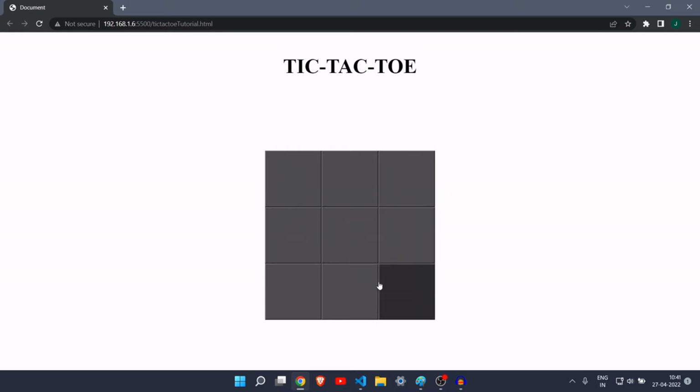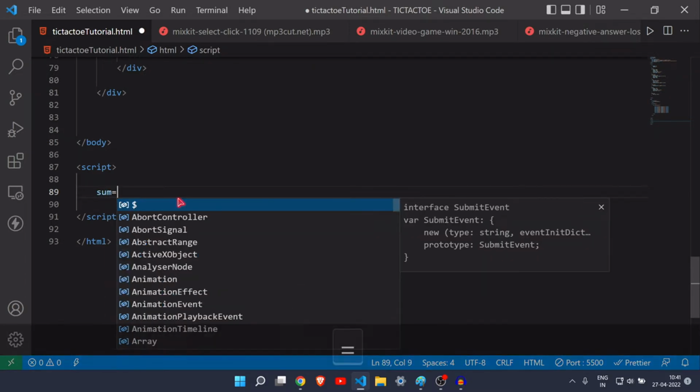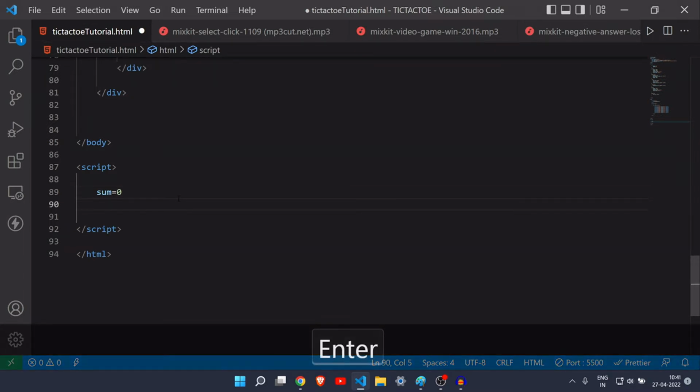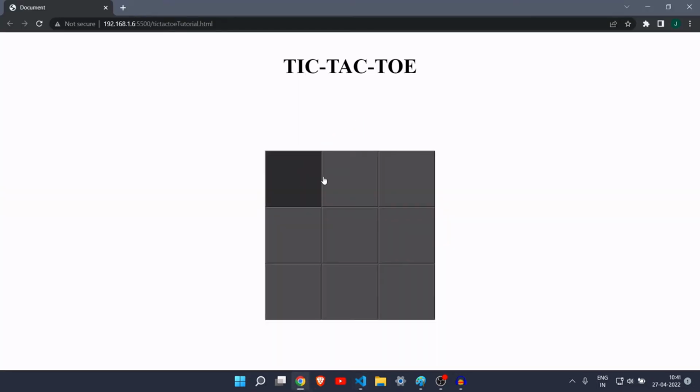like alternate X and 0. So for alternating, what we can do is first of all declare a variable called sum. I have just called it sum. You can call it whatever you want. And what we can do, we can check on each click whether the sum is even or odd. So if the sum is even, then we will put the innerHTML X.